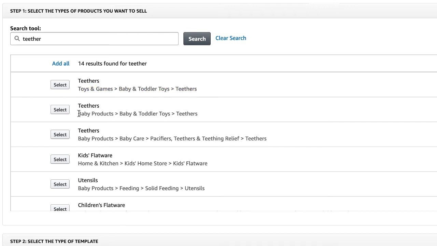Now, you can also see here that baby products is a trunk, that's a department. And then baby and toddler toys is a category. Now you'll notice that baby and toddler toys is a category in two different trees. It's in the toys and games trunk, and it's also in the baby products trunk. In other words, two different departments. You've got one shared branch that is a category. Of course, this is for teethers.